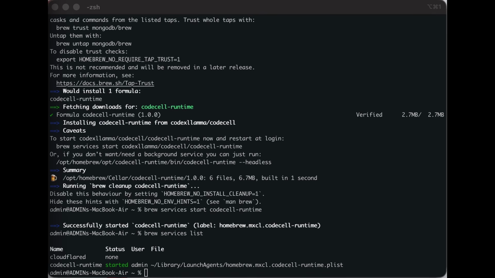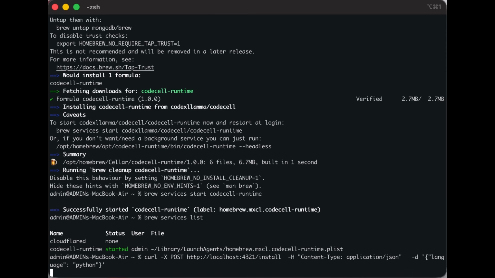And as soon as you run brew services list, you can see that the code cell runtime has started and you can verify it via that as well.